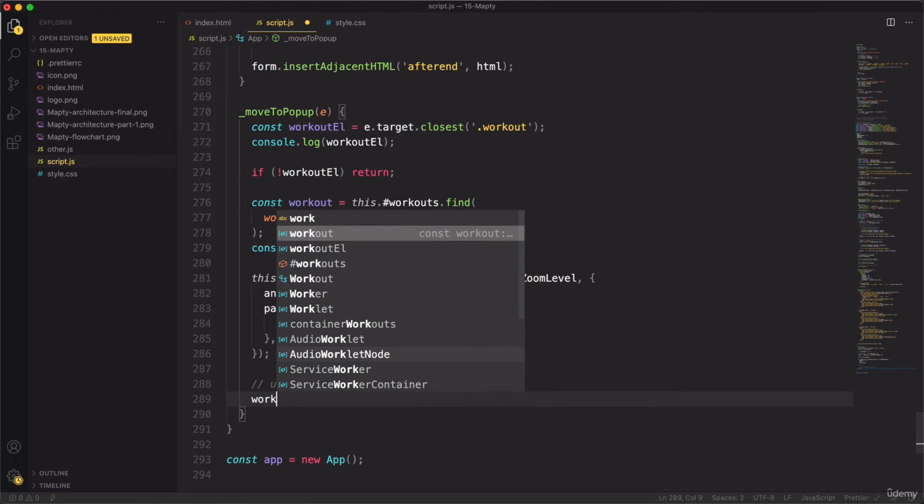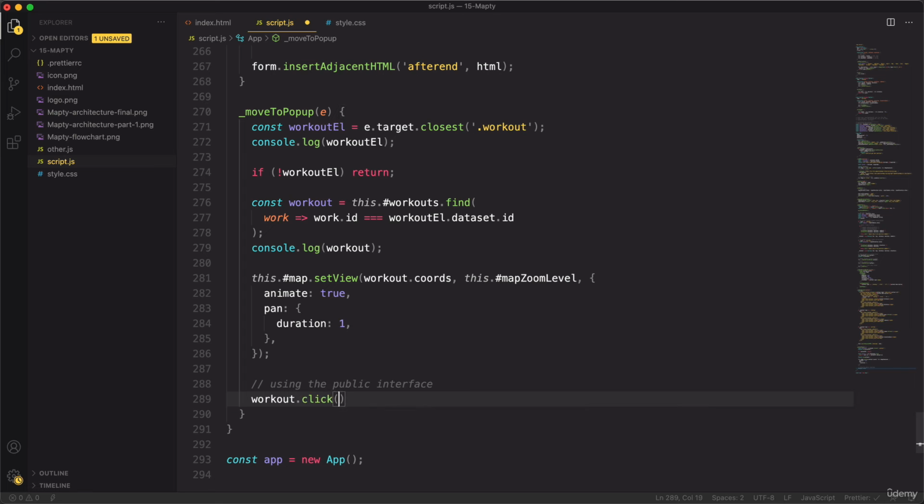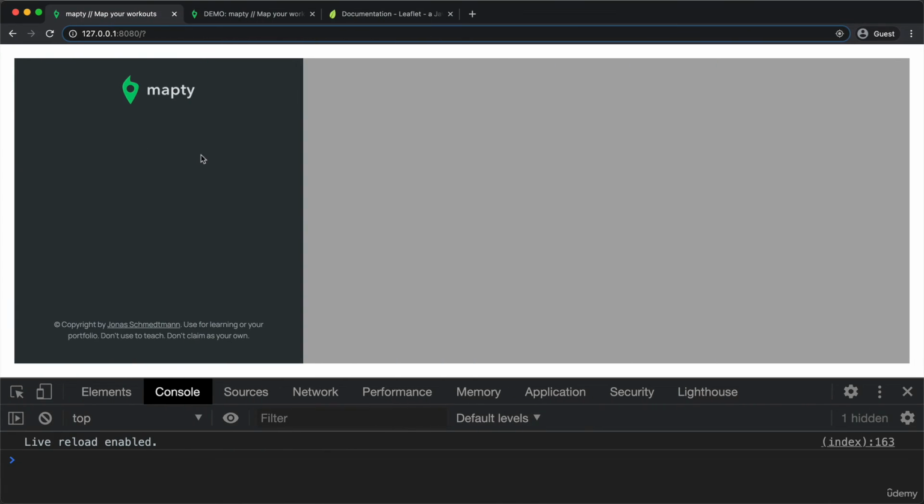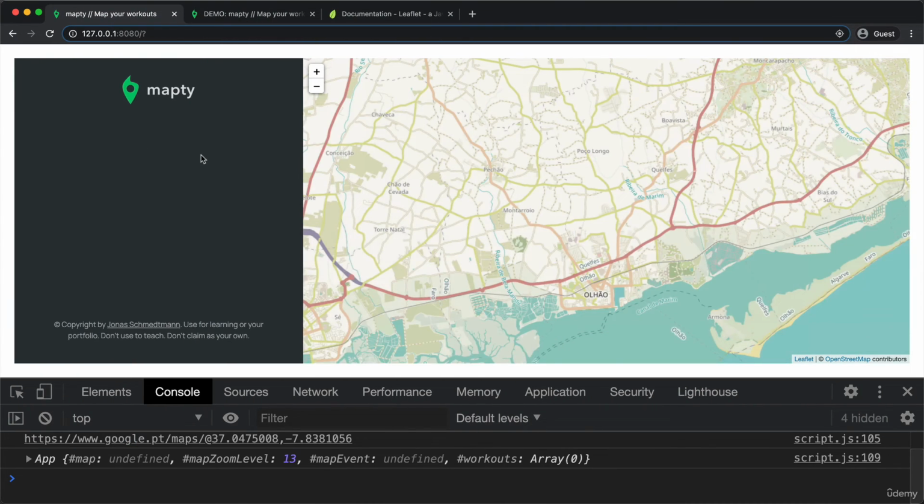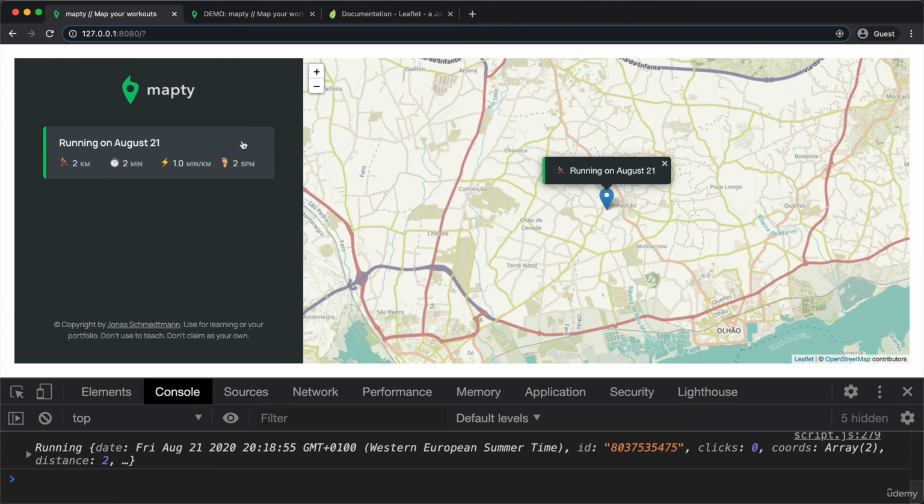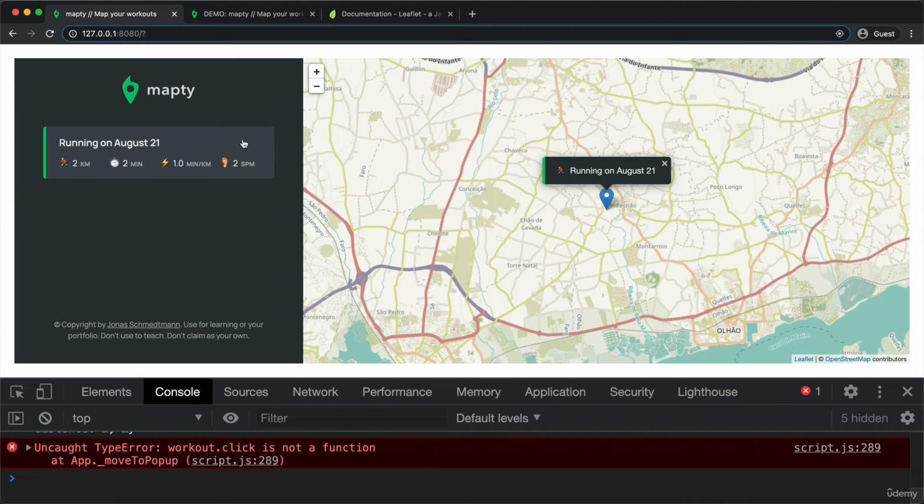So that's just workout.click. And that's actually it. But let's just test this. And also, actually, this will be helpful to show you something else in the next video. All right. And so as I keep clicking here, the number of clicks should actually increase.